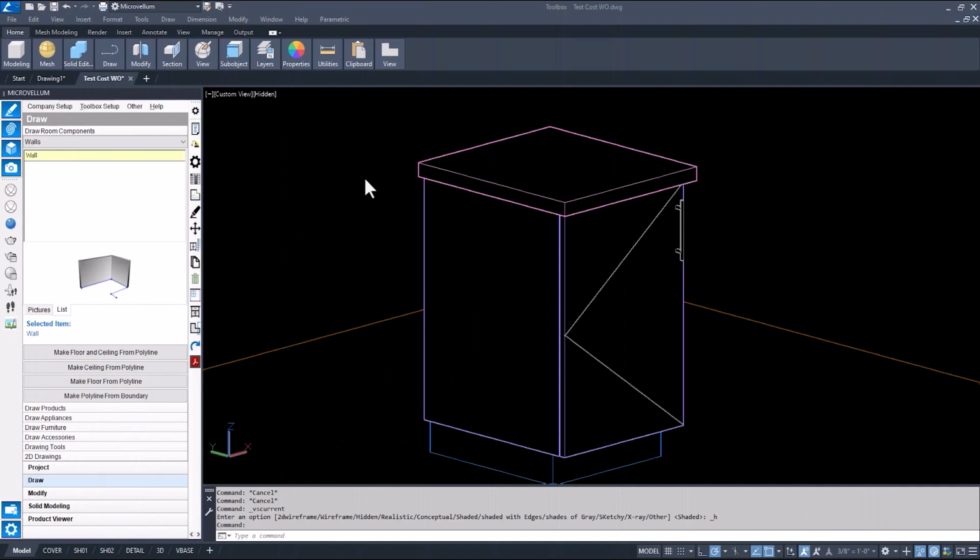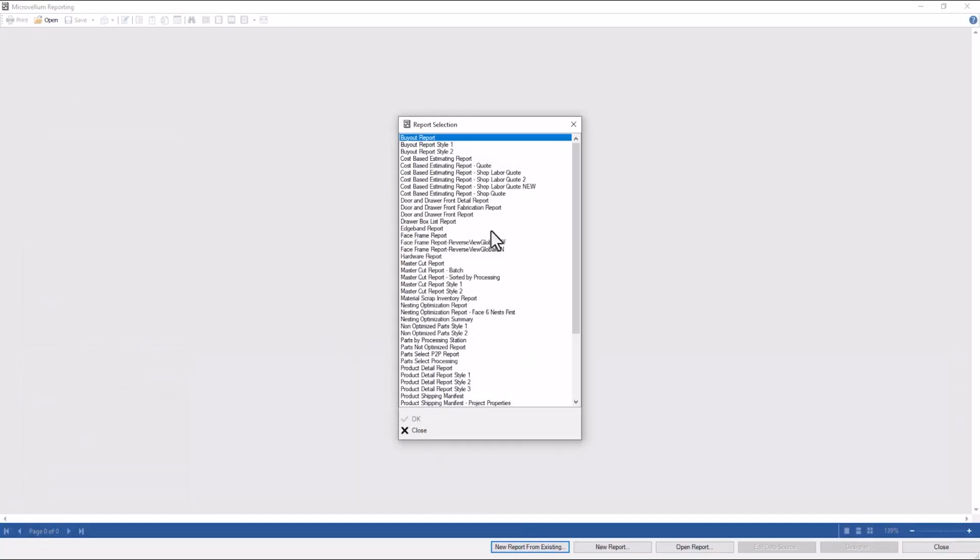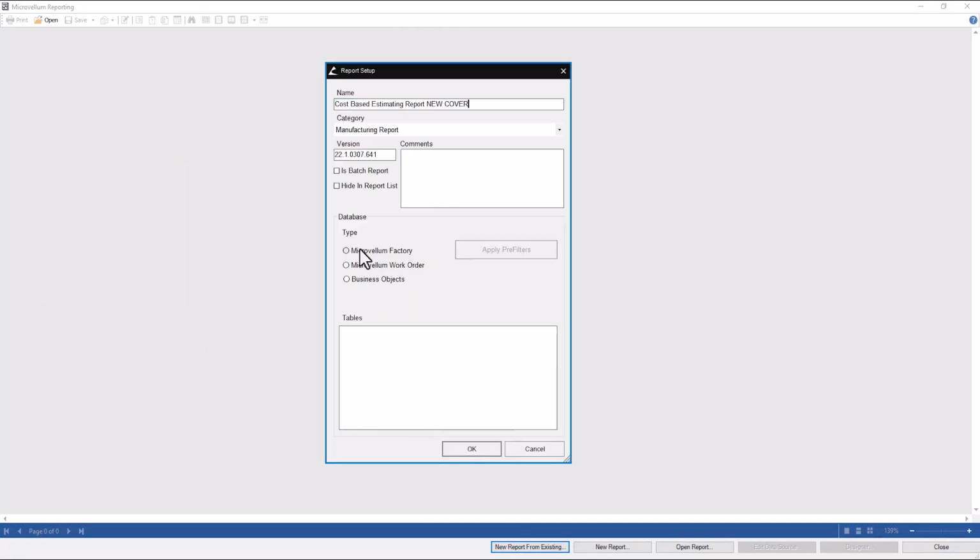We're going to go back into Report Designer and we're just going to add a new image to the cover page of our costing report. Now you can have this set up in the template, or you can do it per project. This time we're going to make a copy of the cost-based estimating report. And remember just to select on a database type before you hit OK.